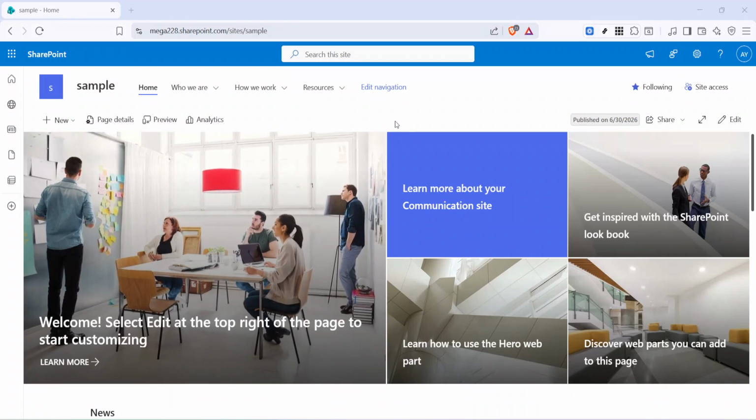Hey there. Today, I'll show you how to copy a folder on SharePoint step by step. I'll be showing you this on SharePoint Online with the modern experience.